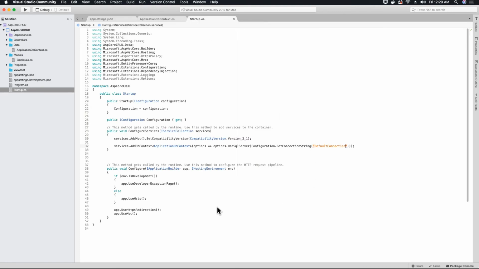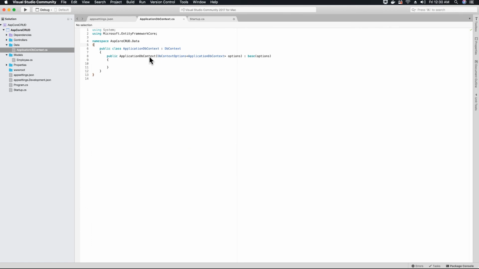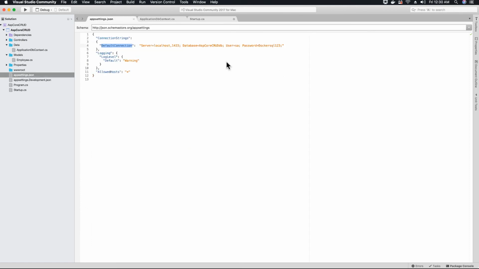So as soon as our application runs, during runtime, a service will be created to communicate with our database. And then it's going to use this default connection string to contact our database using the options provided. That's the username and password.